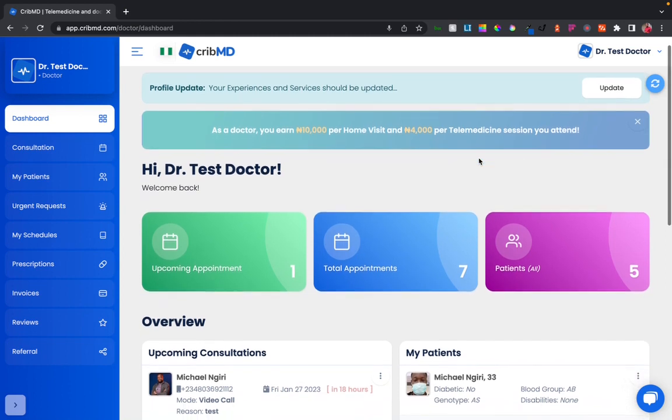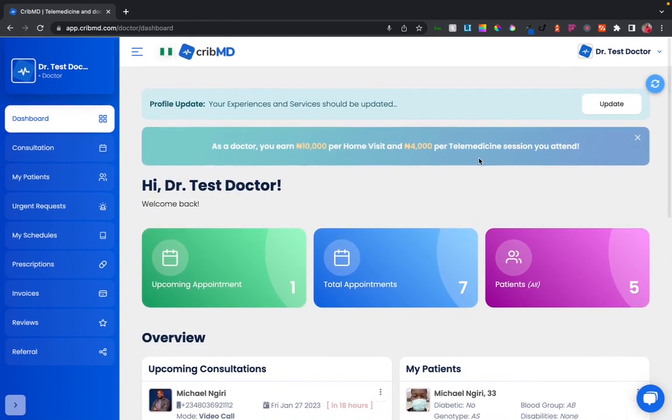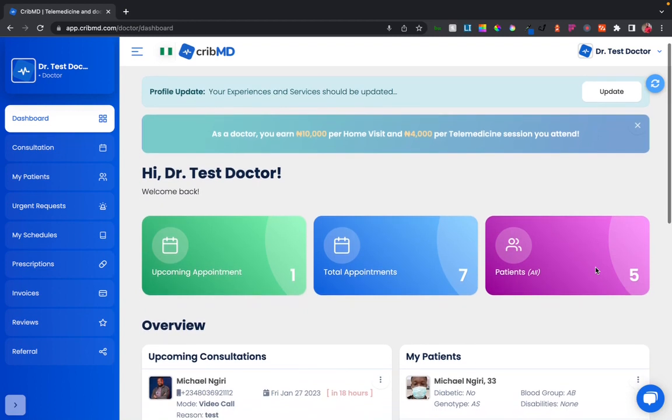And then also you're going to see your basic metrics. You have upcoming appointments, you have total appointments, and then the list of patients you have. So if you look down at your upcoming appointment, the earliest one is in 18 hours. And then let's look at the sidebar and see what we have here.